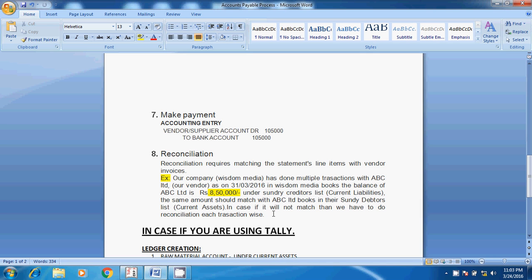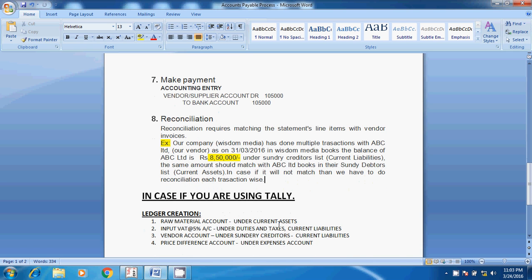The same amount should match with ABC Limited's books, on their sundry debtors side under current assets, as a receivable from Wisdom Media. In case it does not match, then we have to do reconciliation, purchase transaction wise and payment wise. So we have to do the reconciliation.